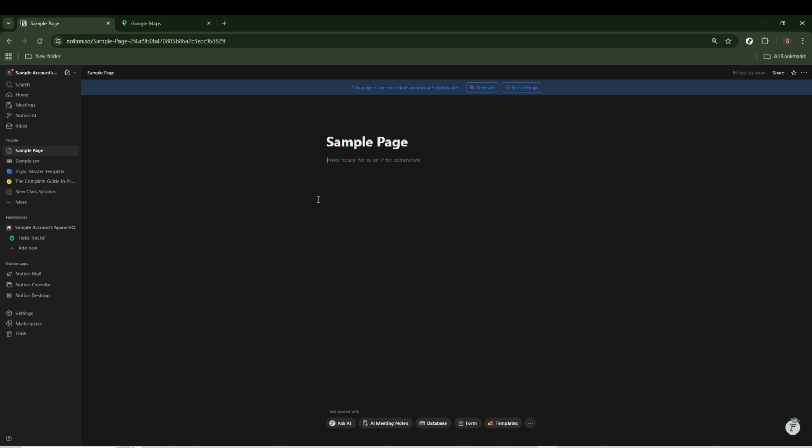In today's video, I'm going to teach you how to embed Google Maps in Notion.